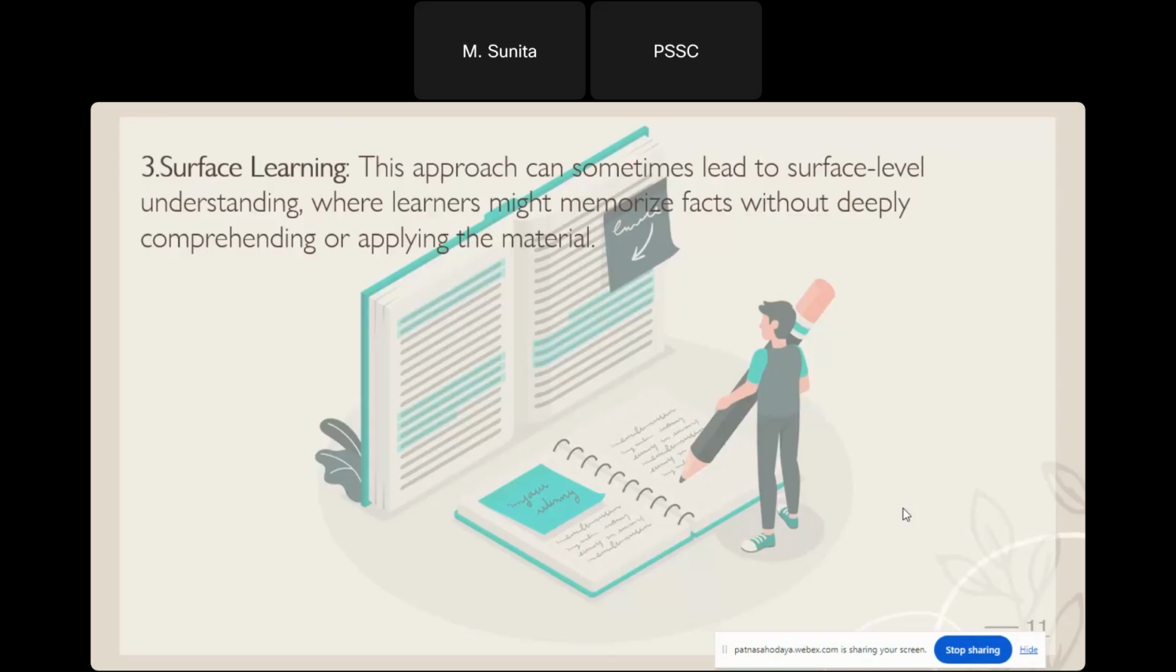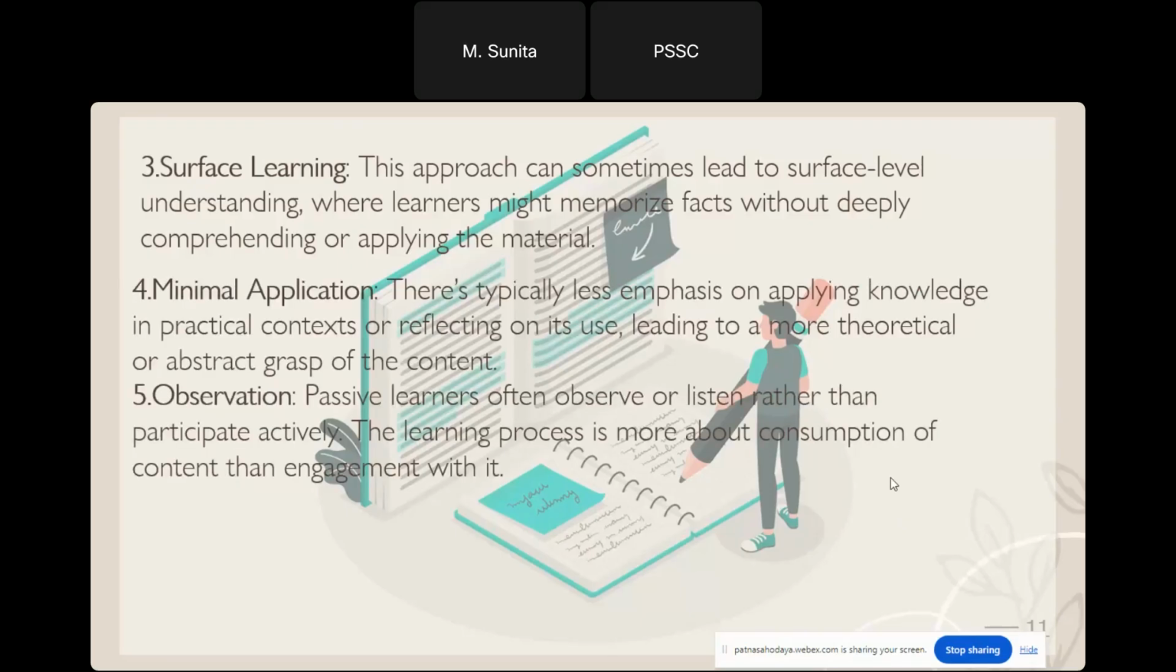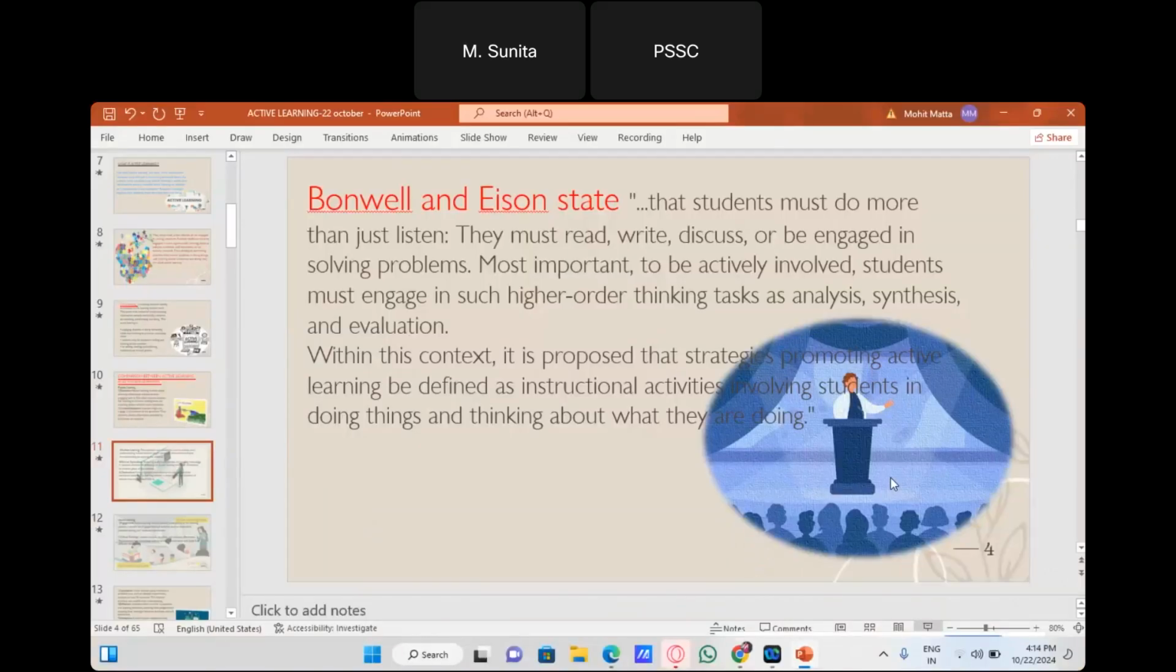or applying the material. Then minimal application like this it will be.